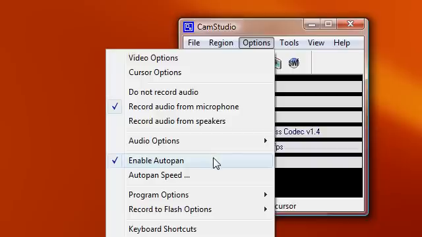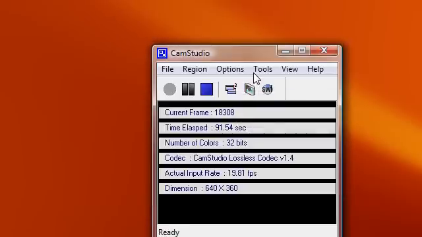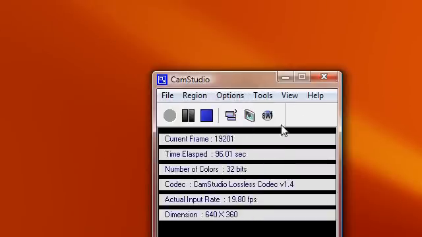I also have auto pan enabled with auto pan speed at 40. And that pretty much is it. Under settings, I have it set to record to AVI.